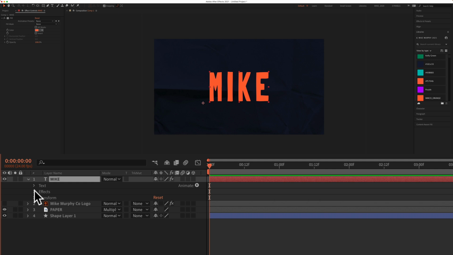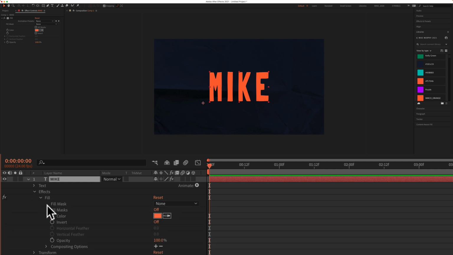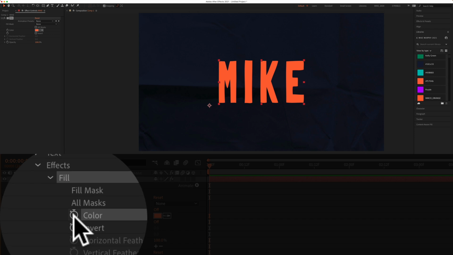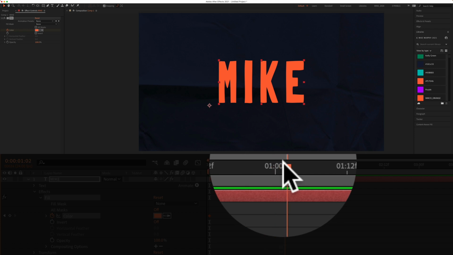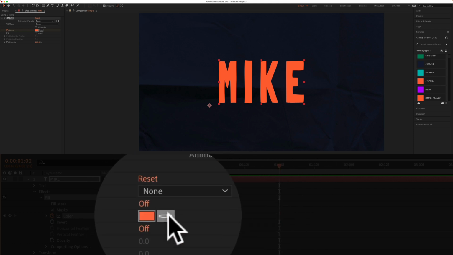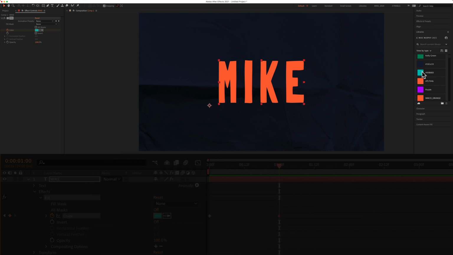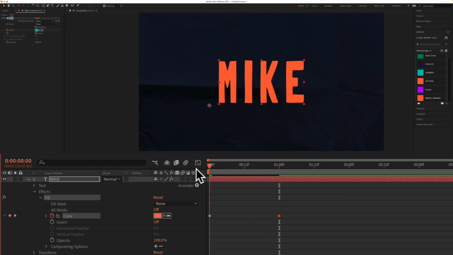So I'm going to twirl it open, go into Effects, go into Fill. You'll see next to Color we have a stopwatch. When you see the stopwatch, that means you can animate it. So if I click on it and I drag the playhead somewhere else and click on the color swatch or the eyedropper tool and select a new color, you'll see now when I go from the original color, it's orange, and it's going to change color until it hits blue.